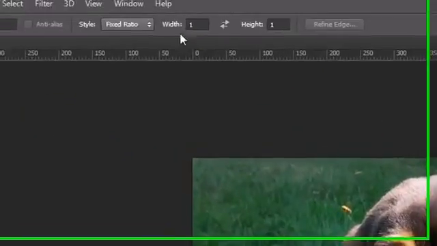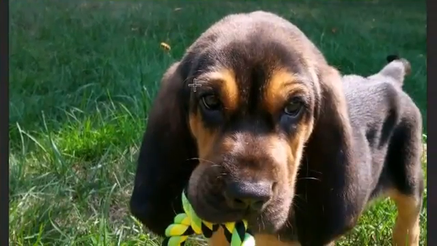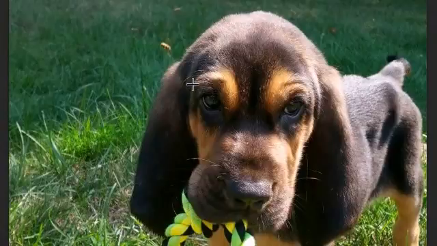Now, if you do fixed size, it's going to allow you to input a certain pixel amount. Now, 64 is kind of a small square. Since you have a fixed size, you don't need to drag because it already knows how big it's going to be. All you need to do is, with this selected, hover over a portion of your image and click.